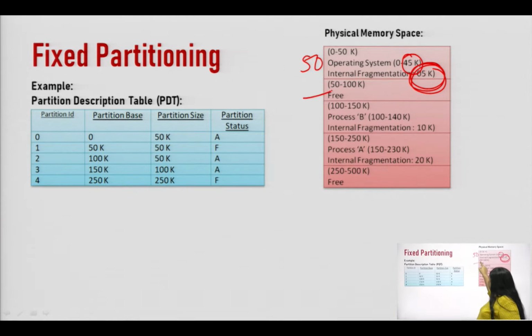Next, we have again a 50 k size. This is free for further allocation. So, over here you can see that it is free. It is showing in the partition status as free. Coming to the next, this was again a 50 k size partition. The process that has entered into it is of 40 k size and 10 k has gone as internal fragmentation, right. So, this is also done.